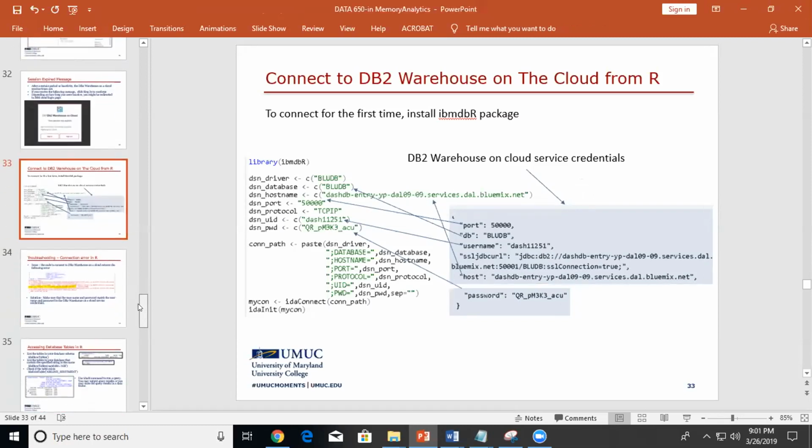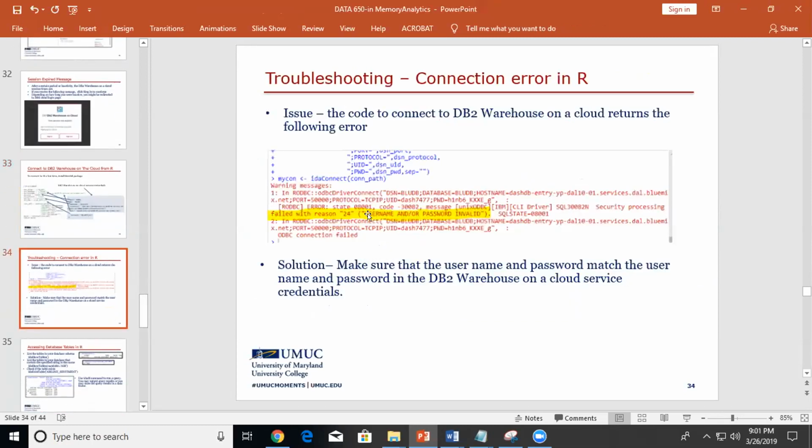Now let's see. This is an R error. This is an error that you'll get when you put the invalid username and password. This is highly possible. Typos are possible, right?